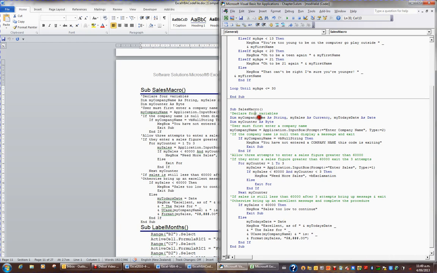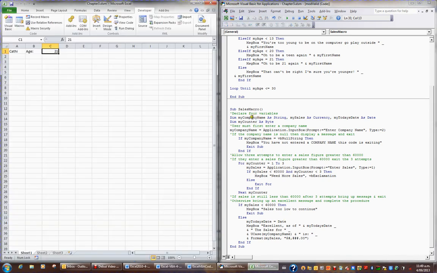Okay, so what I've done here is I've changed the code in that I've declared 4 variables, not 3. And the interesting thing is also you don't have to put them all one after each other. I've actually put these 3 on the same line. Declare my company name as a string, my sales as currency, and my today's date as a date. And then on a separate line, the 4th and new variable is called my counter.